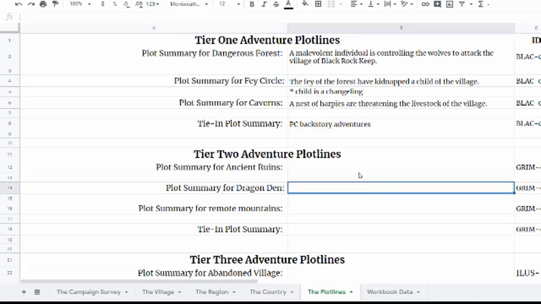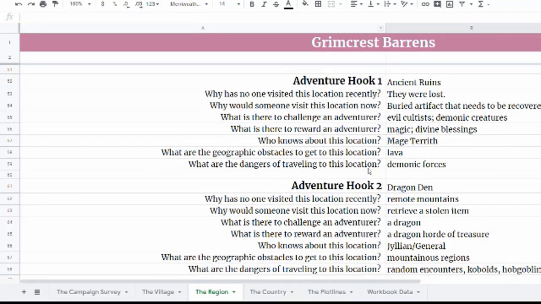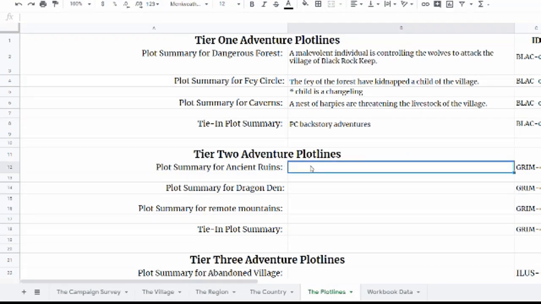So then we move on to the tier 2 adventure plotlines, and these are the adventure hooks that we outlined in the regional tab. And the ancient ruins, these are the dwarven temple ruins. And I'm going to say that the hammer of Thotherum, the Forgebane, needs to be recovered.